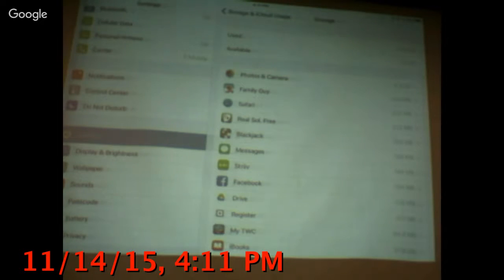So each program, it will tell you how much you're using. And then at the top, it is usually your photos. Photos and music are usually the biggest things. Yeah, they're in order of size. Right, it's sorted by size.